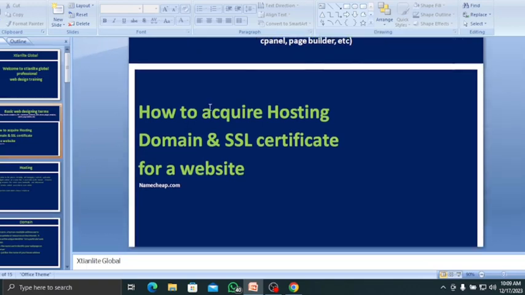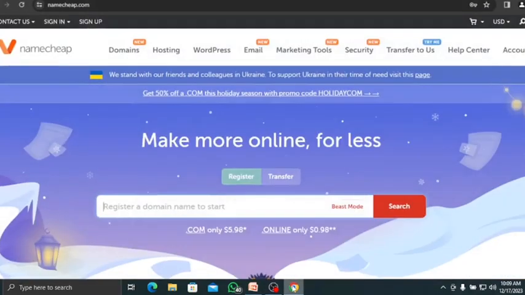In our previous class we discussed some of the basic terms associated with web design training, but in today's class we are going to be discussing how to acquire hosting, domain and SSL certificate for your website. For us to do that, we are going to be using a website called namecheap.com to purchase our domain and hosting. So let's go to namecheap.com. Alright, now we are on our namecheap.com website.